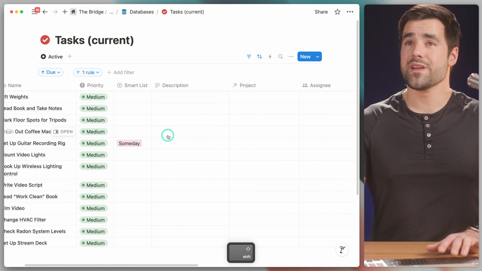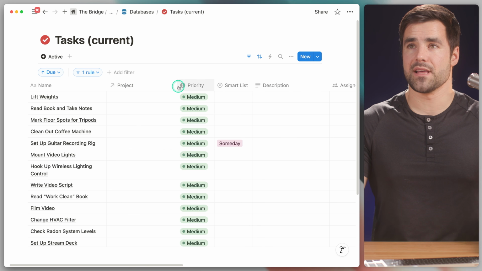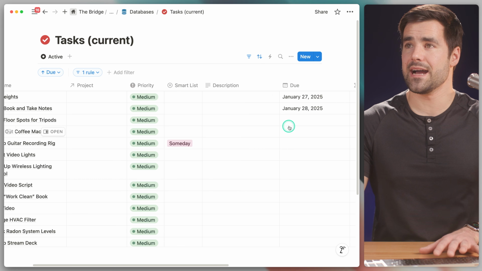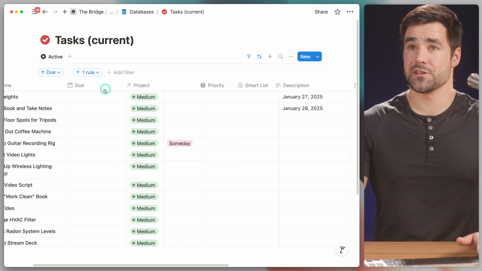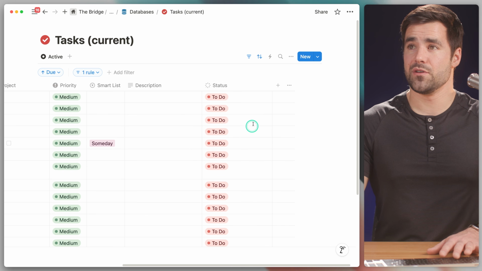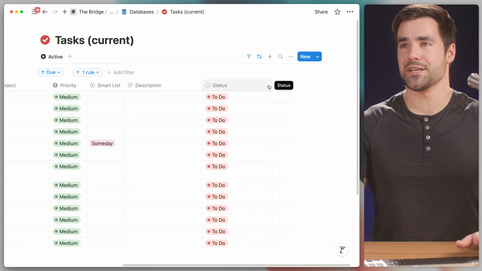And of course, we can also reorder our properties. So I think project is actually pretty important. We're going to bring that over here. Assignee, again, we're not going to be using too much in this build, so we're going to go ahead and hide that. Do is important, so we're actually going to move that before project. Meta labels, not that important in this view. Status, very important. And in fact, I want to show you a really cool trick with status properties.